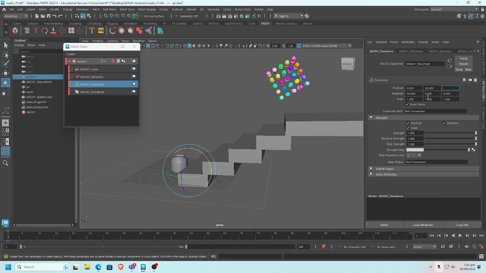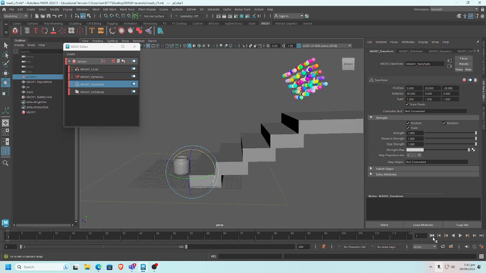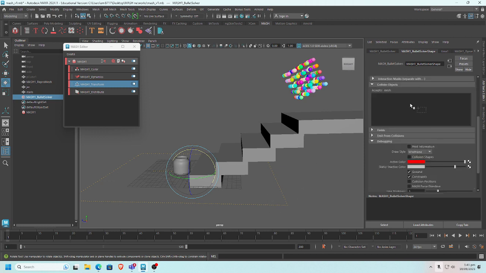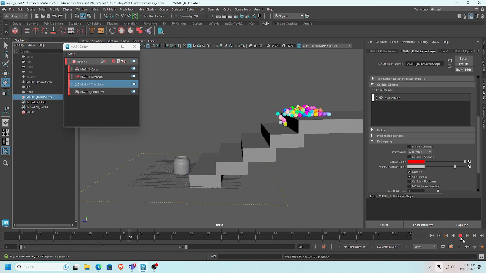Okay, come on. Okay, so let's run the simulation. It won't hit the stairs. So if I select this ground, which is a bullet solver, you see that there is a collider object section. I can middle click and drag the stairs into here. Now it will collide with the stairs and start rolling down the stairs, right?